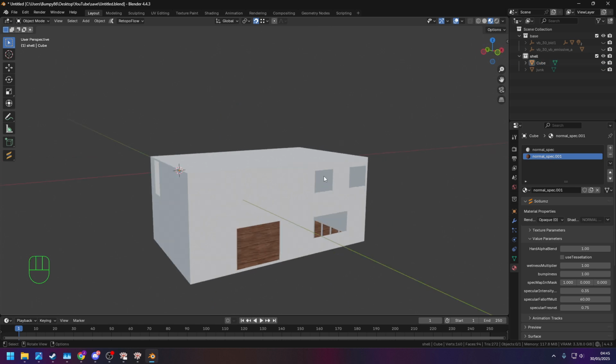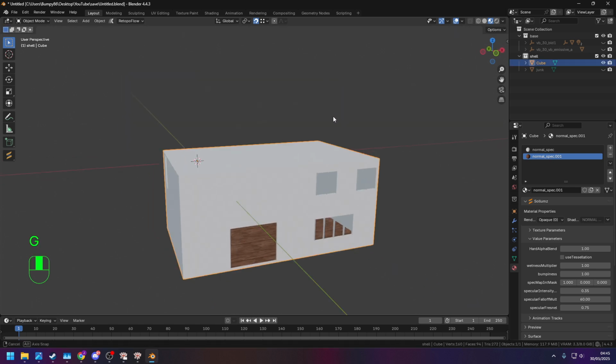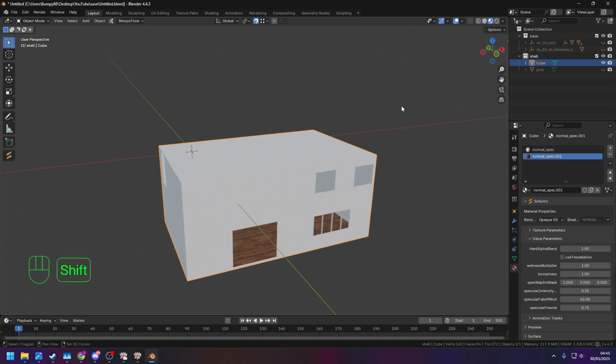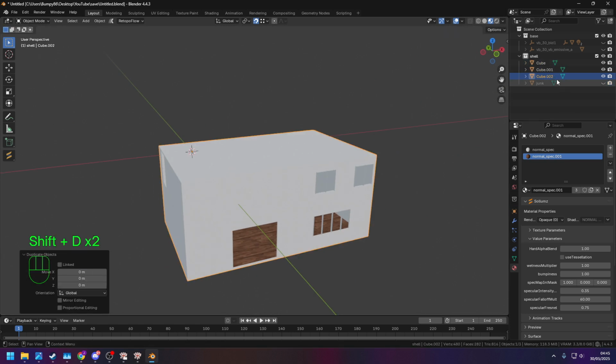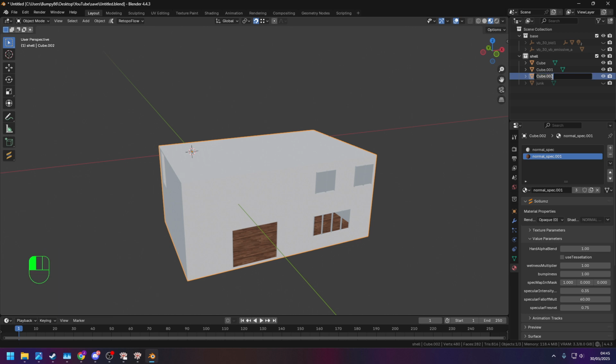Okay, now since we have our shell ready, what you want to do is just duplicate it twice, rename one to placement. Second one would be, first, always name GTA assets lowercase, numbers, and underscores. Never put dots in there, never put uppercase letters, nothing like that. Just lowercase, numbers, and underscores.